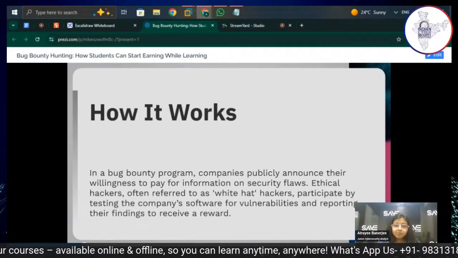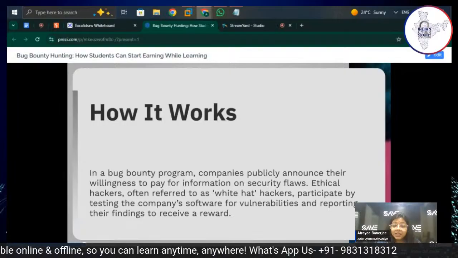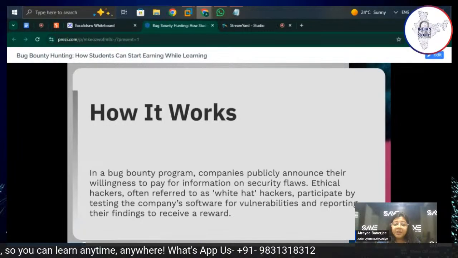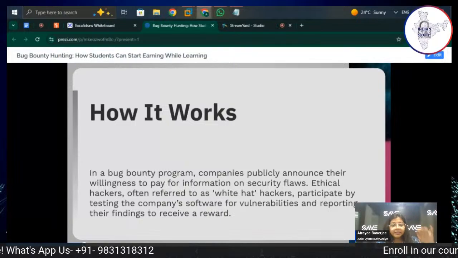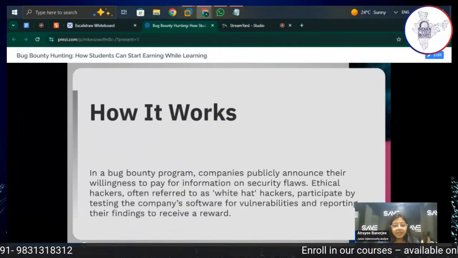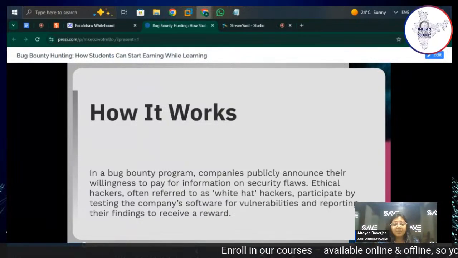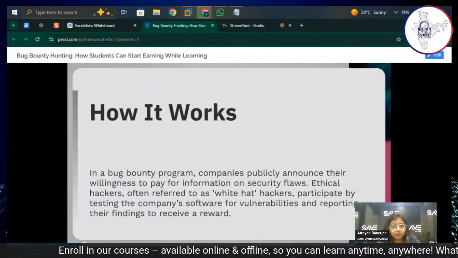How it works: in a bug bounty program, companies publicly announce their willingness to pay for information on security flaws, as I was already telling you. Ethical hackers, often referred to as white hat hackers, participate by testing the company's software for vulnerabilities and reporting their findings to receive a reward.